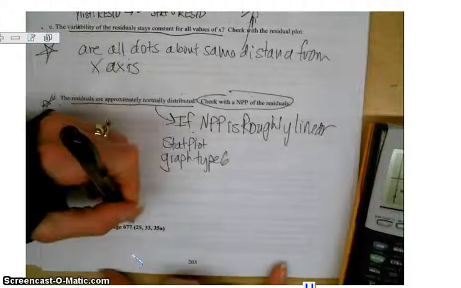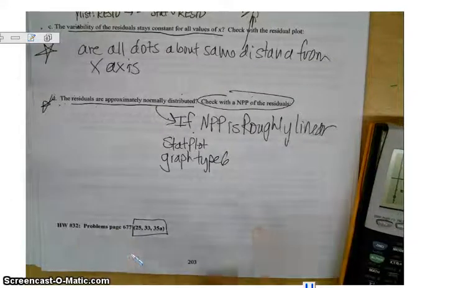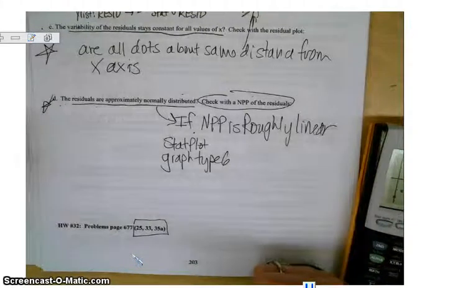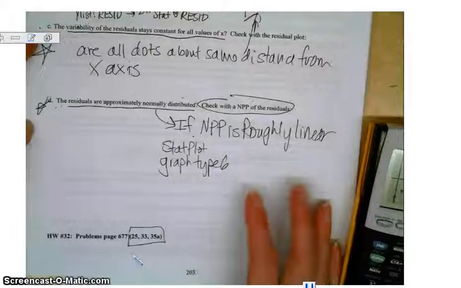So you've got 3 homework problems from page 677. And you've got a little bit of time to get started. So not only are you checking the conditions, you should be able to do the linear regression t-tests as well. So you'll have to maybe look at the last 2 sections of notes to refresh your memory.